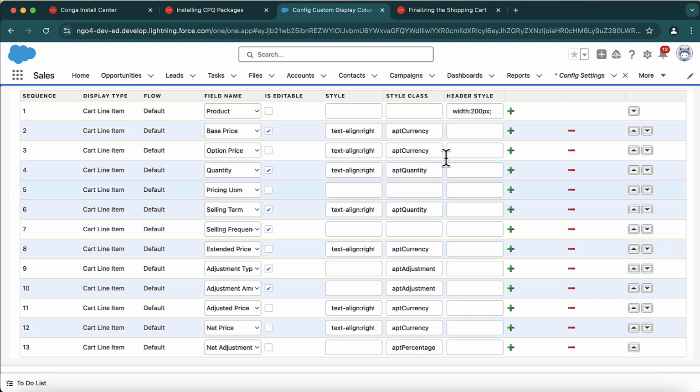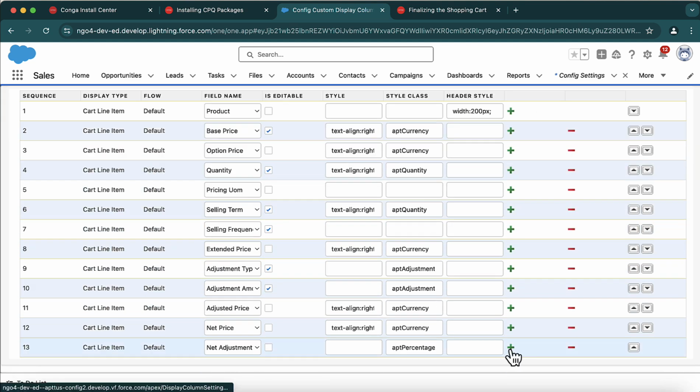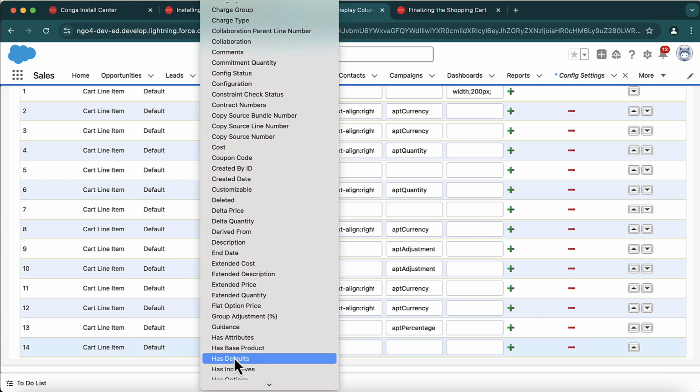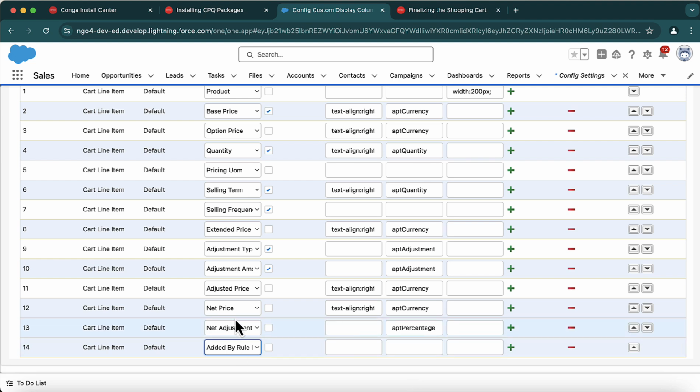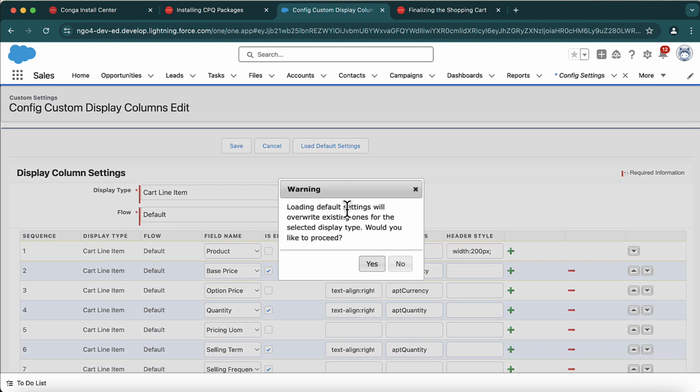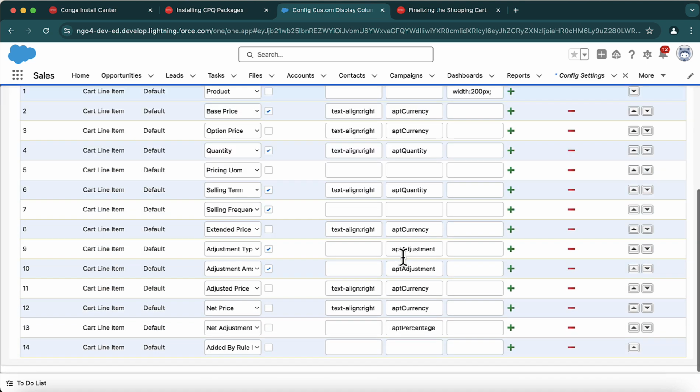For example, if you want to add a new column, click on this plus sign. It will give you one more row, and here you can add your field and that will become another column. Anytime you want to go back to the default setting, you can just click on load default settings. It will override any existing one, and if you want to proceed, just click on yes.